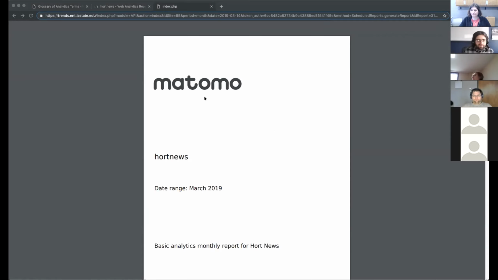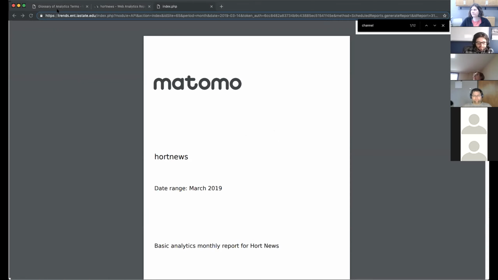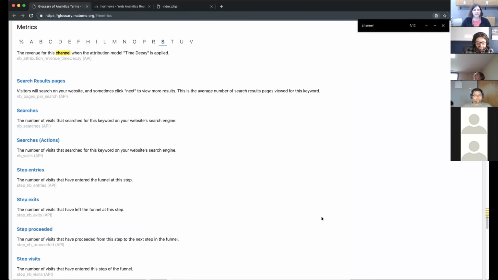I do want to mention before we start, even though I'll be going through most of the important ones, that there is a glossary of analytics terms. If somebody wants to post that in the chat, that would be great. It's extremely helpful because even if I tell you these now, it's easy to forget them. They're reasonably technical at times.